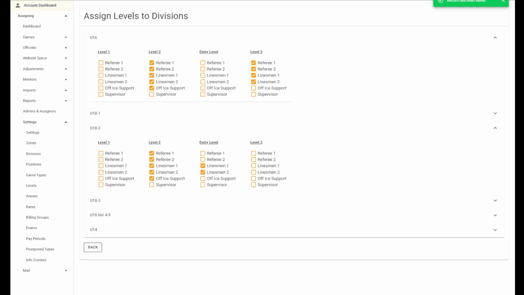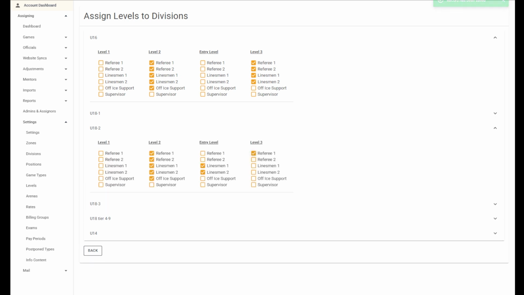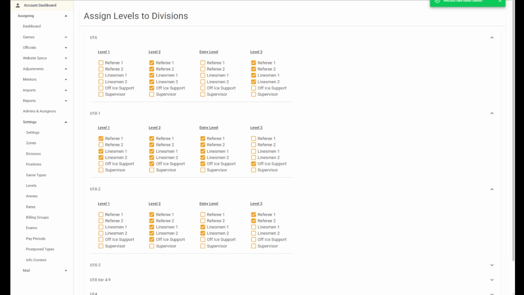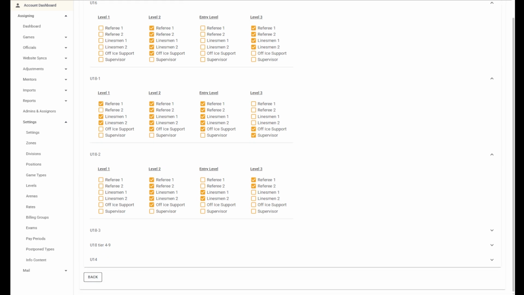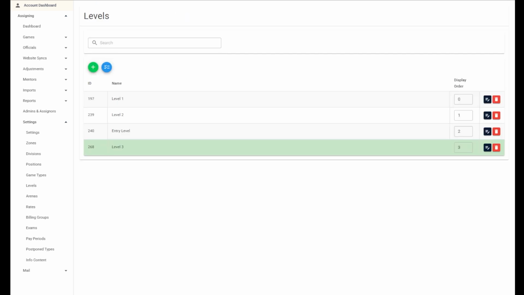We could also open up U18 tier 2 and say the same thing, or U18 tier 1, and check off off-ice support and supervisor. By checking these off and saving it, it will update anybody with that level of access. This also allows you to apply permissions to officials en masse underneath of the Officials tab. So any official with a certain level will know what they'll be able to work by default.